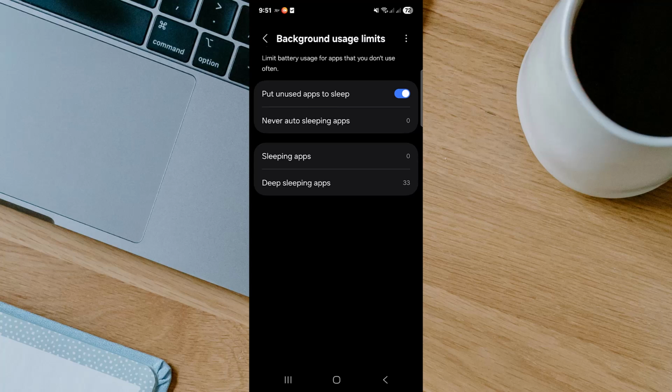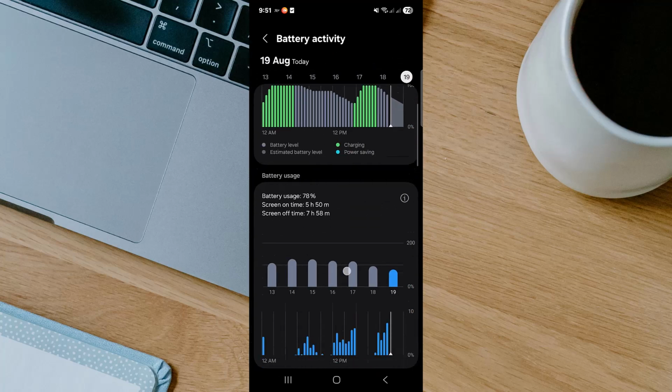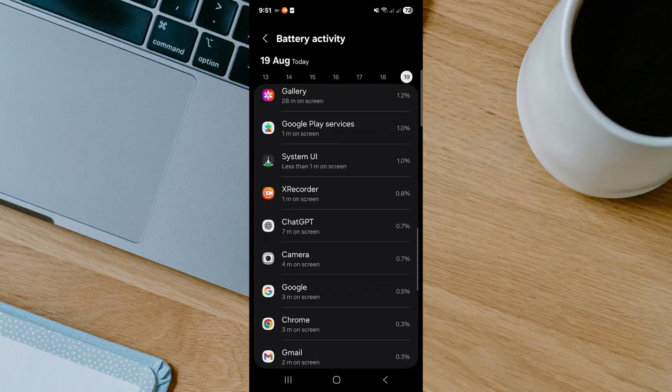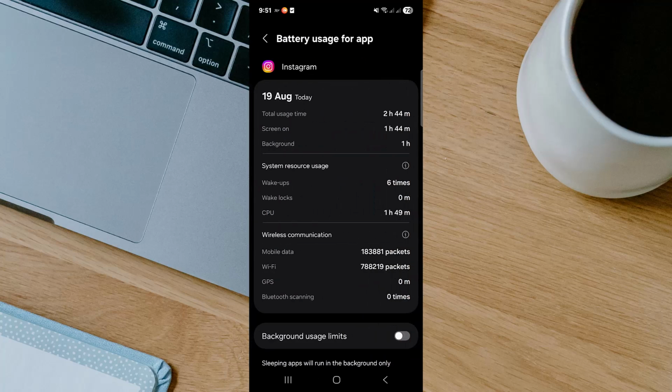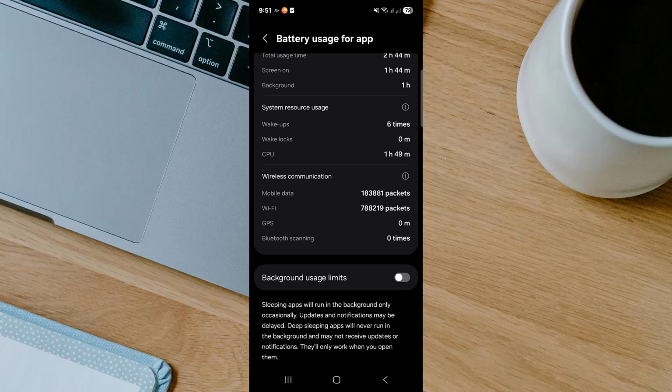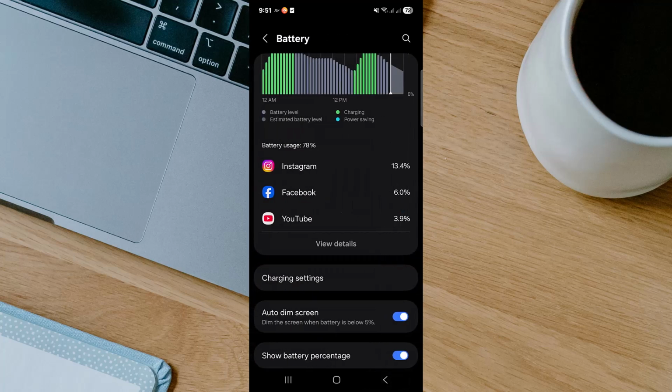And the second thing you can try is to see which of the background apps are taking more battery. You can turn them off from here, check them off, and turn on the background usage limit from here one by one. And the next thing you can try is using the power saving mode.